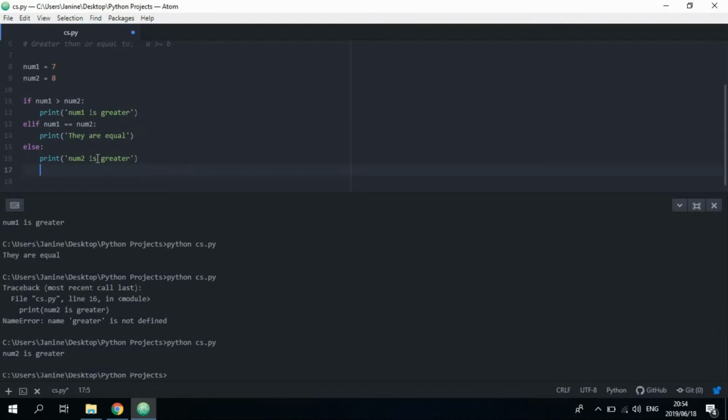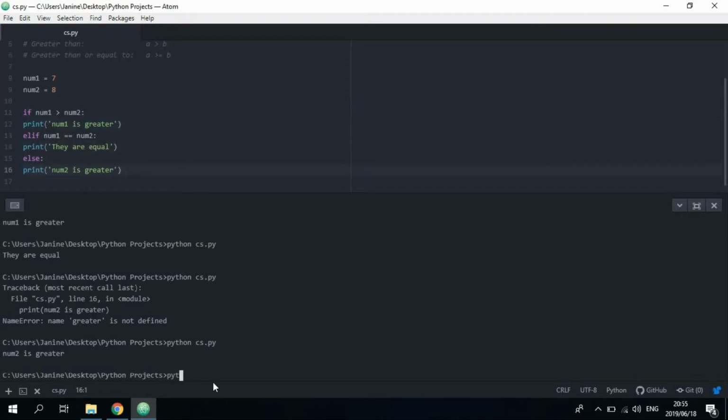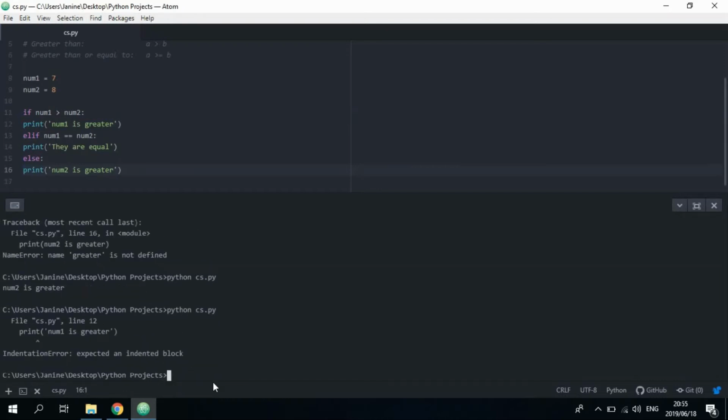When looking at these, notice the indentation, the space between the edge of the page and print. Let's say we move this back here, and back here, back here. Now let's try to run it. See, we get an error, because anything inside a conditional statement has to be indented. So always remember that. Anything inside here has to be indented.